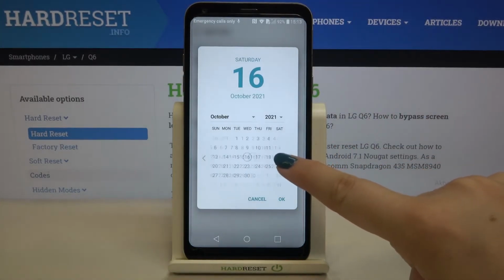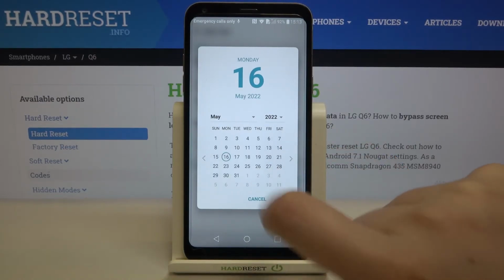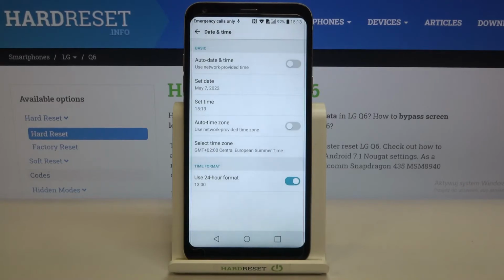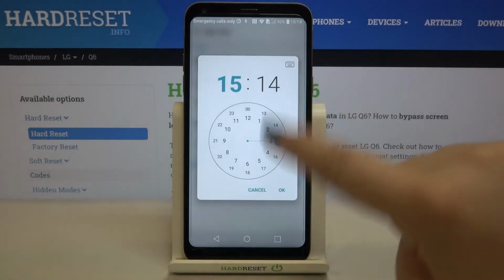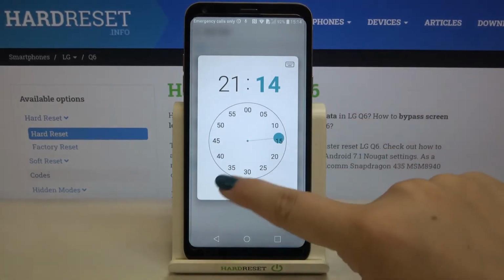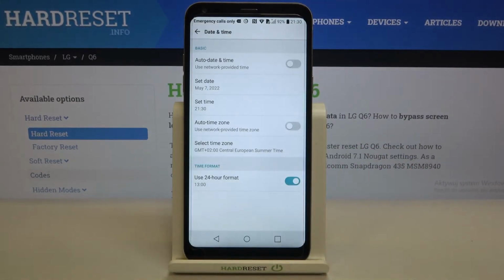After tapping you will see this calendar. From this calendar you have to pick the date you would like to set, for example this one, confirm it with OK. The same situation with the time, simply tap on it, and from this clock you can pick the time you would like to set, tap on OK, and as you can see it immediately changes on the status bar.